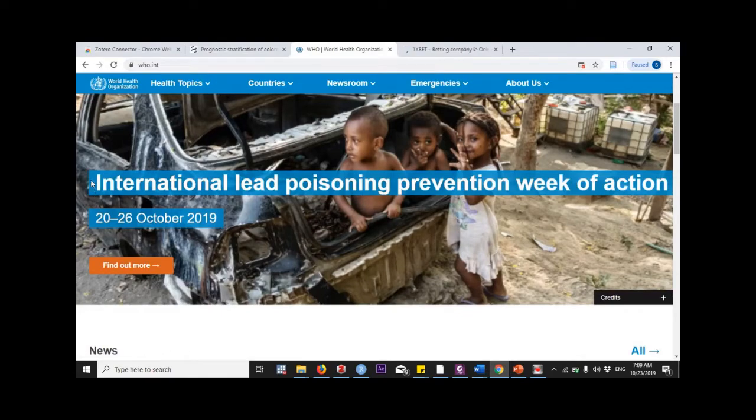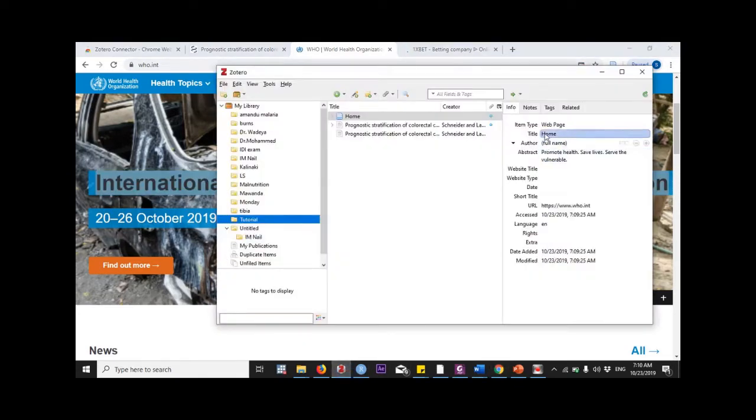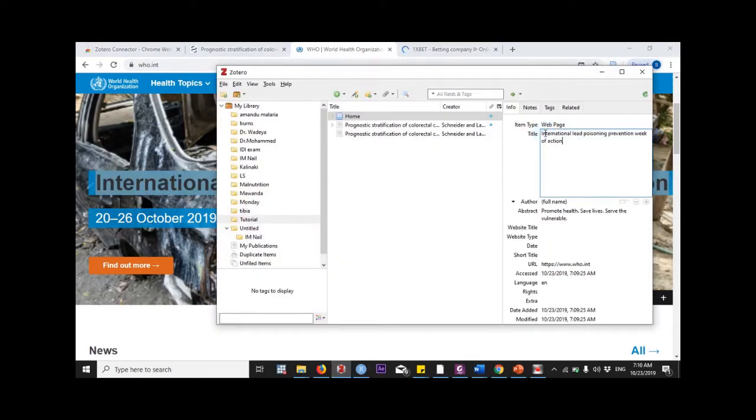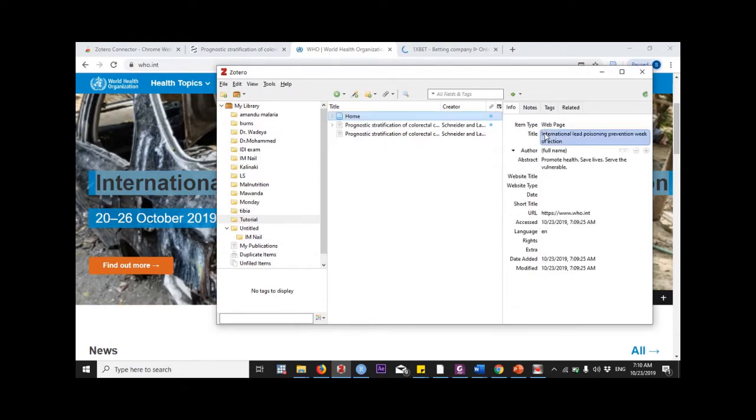But if you want to, let's say this is the title which you want to save. Copy the title. Come to Zotero. This is the title you want to put. Press it there. Press enter. Who is the author? It is WHO, of course. Press enter. Don't forget the date.